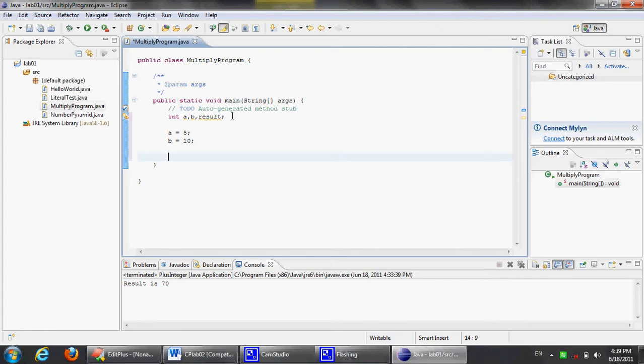Now the next thing is to calculate it. So I put in result equal to A multiplied by B. So basically it just calculates A multiplied by B and puts the value into the result variable.